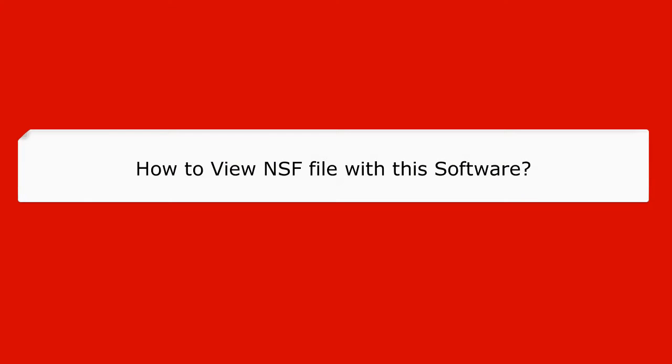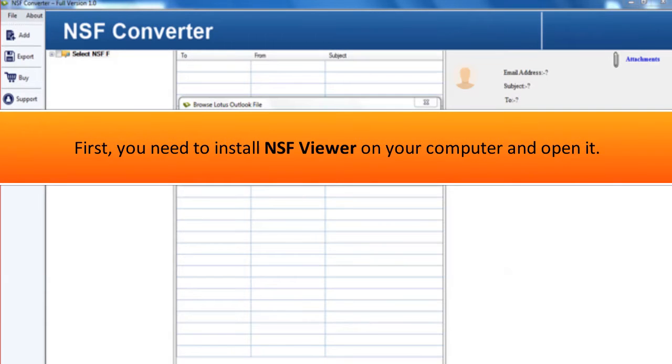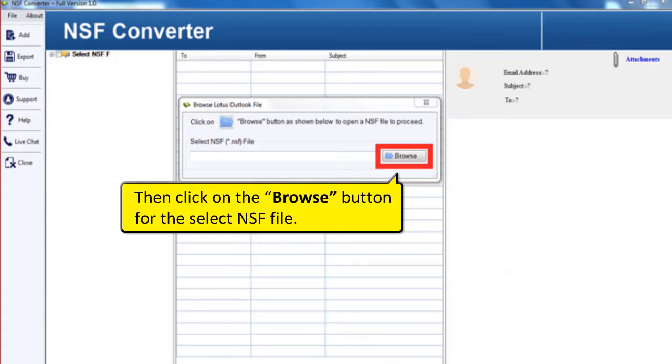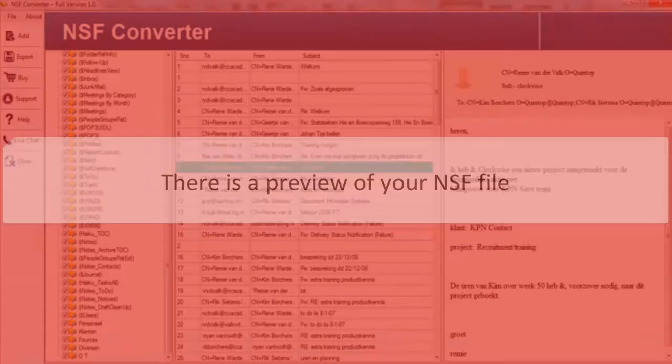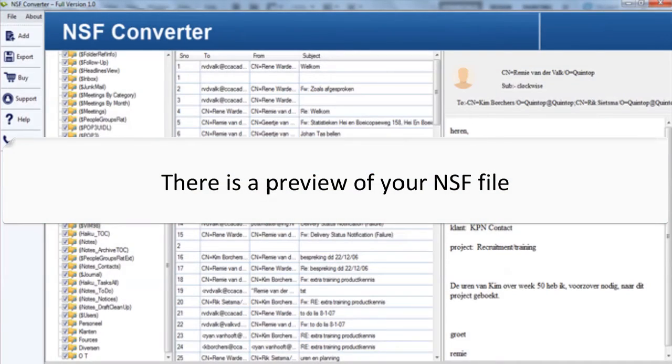How to view an NSF file with this software. First, you need to install NSF Viewer on your computer and open it. Then click on the Browse button for Select NSF file. There is a preview of your NSF file.